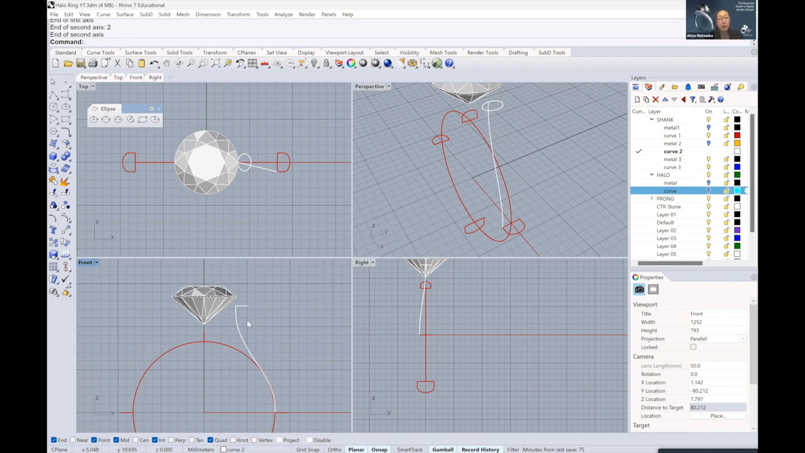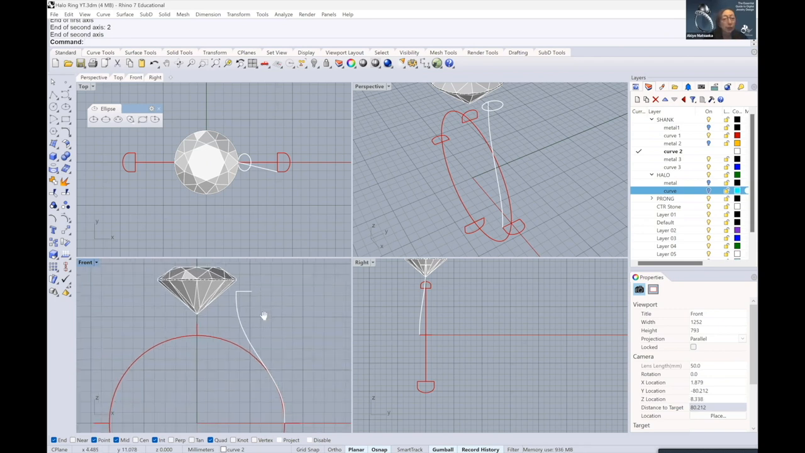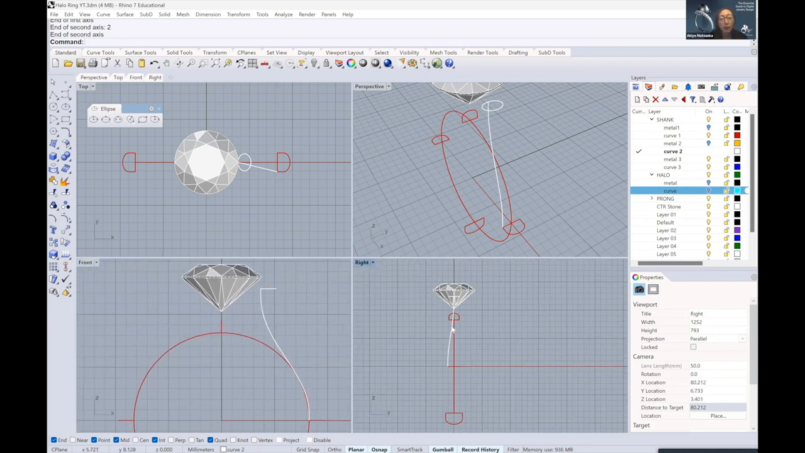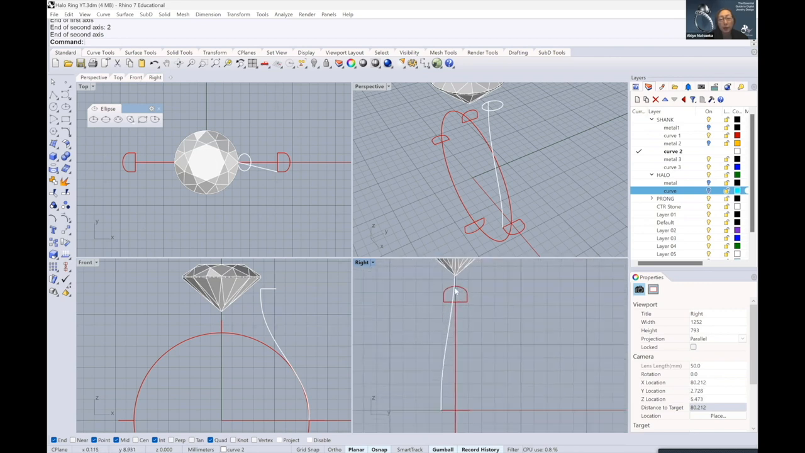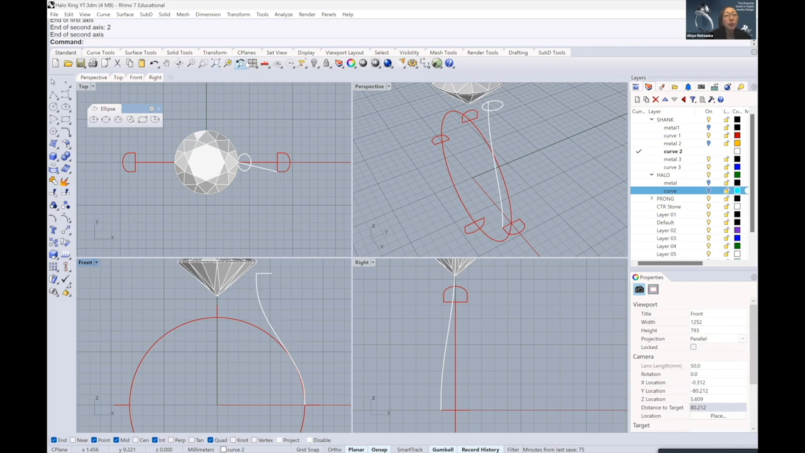Exactly. So this is a good comment, everyone. So you look at my front viewport and, let's say, right viewport. See, this should be in a planar. So I use a command called Project CPlane, which is a transform. I use this all the time.